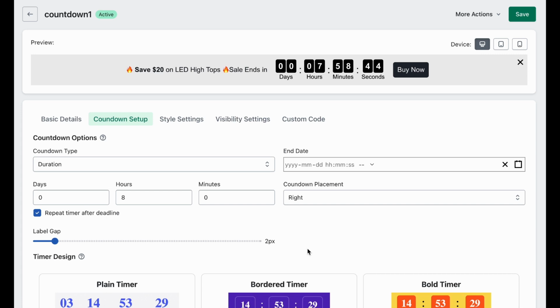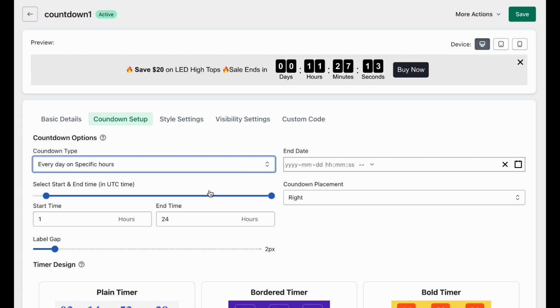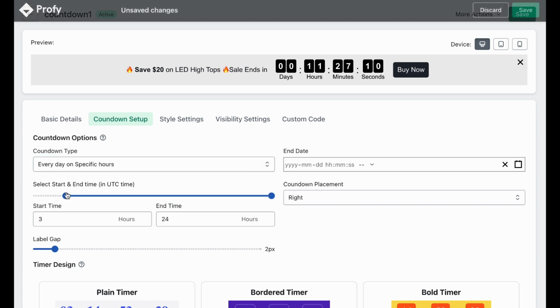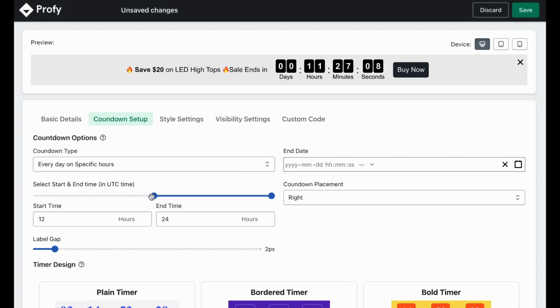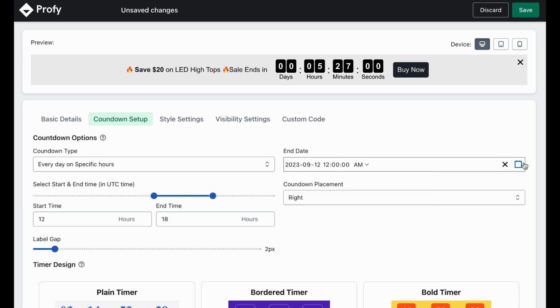Let's consider the final case where I want to run a countdown timer between 12 p.m. and 6 p.m. every day. To achieve that, I will select the countdown type as every day on specific hours and select the start and end hours. I can optionally add an end date if required and save the banner.